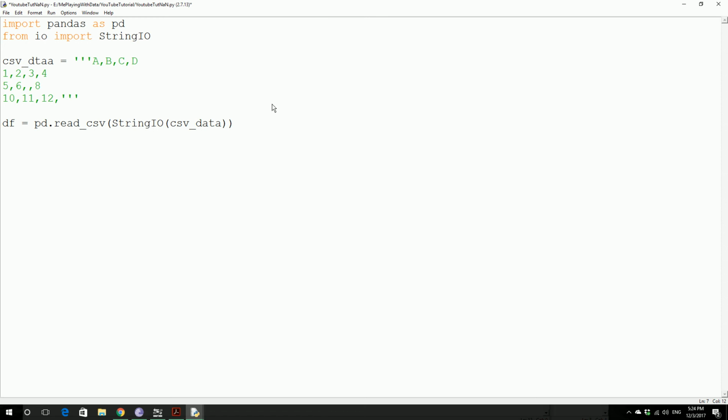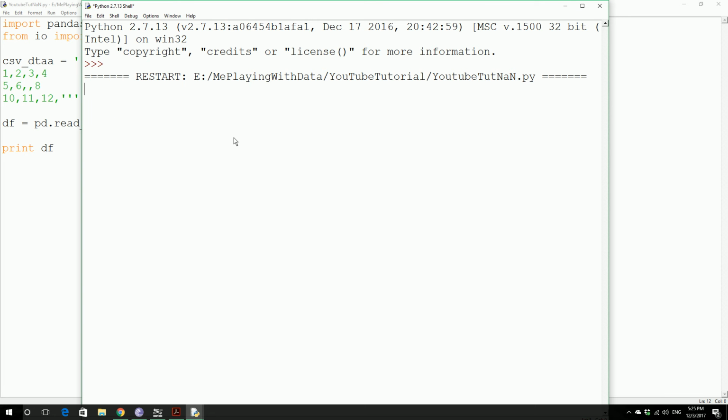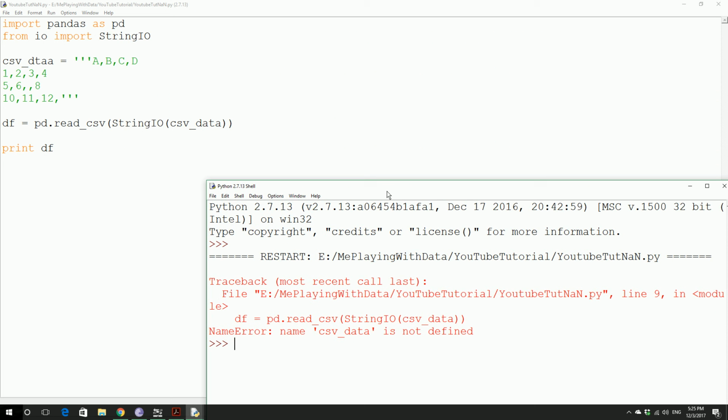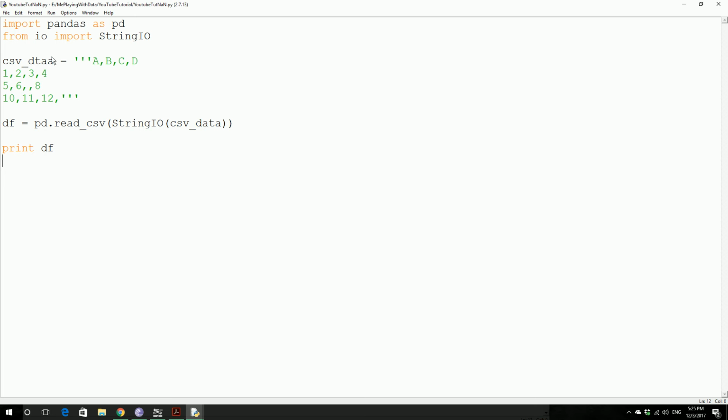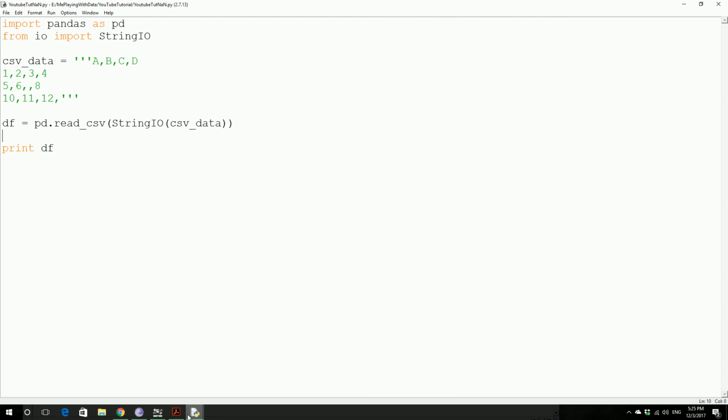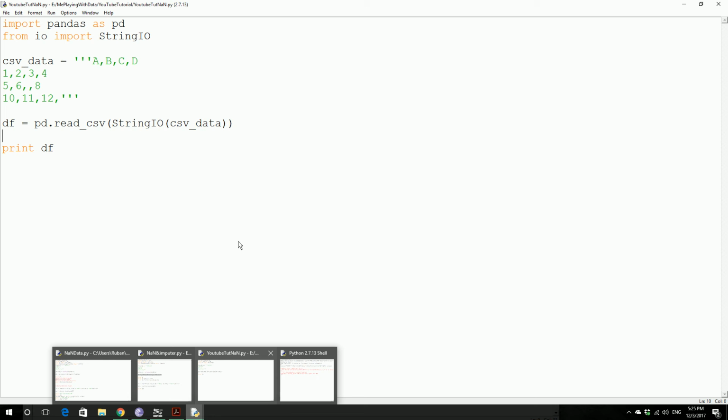Now we could actually print it out, but it's going to give us an error. We'll rectify that error. First, I want to show you this. Print df. Unicode. Okay, I made a typo in CSV_DATA. Save and press F5. If you're using Python 2.7, it's going to ask you to convert this into Unicode. It has to be Unicode. If you're using any other version of Python, you don't have to worry about it. It's going to work perfectly fine for you guys.